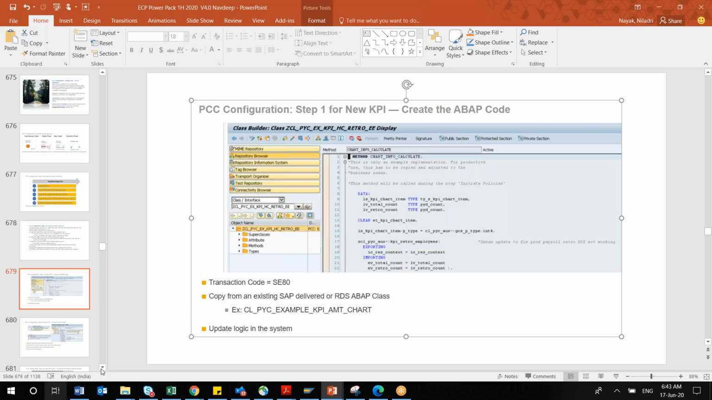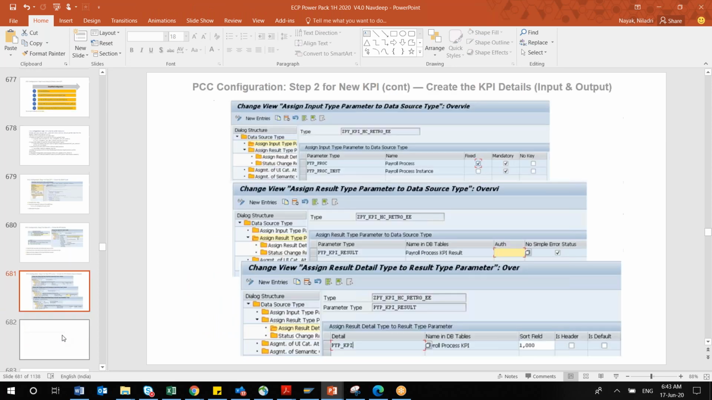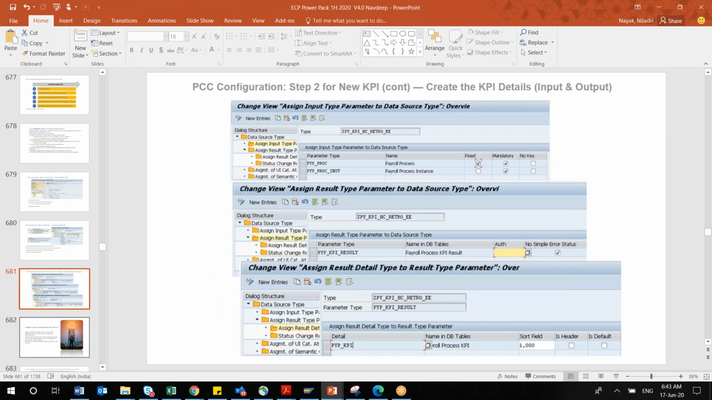Okay, so this is the thing. I will not be going into detail on the programming. This is how the typical programs and the data source type look like.